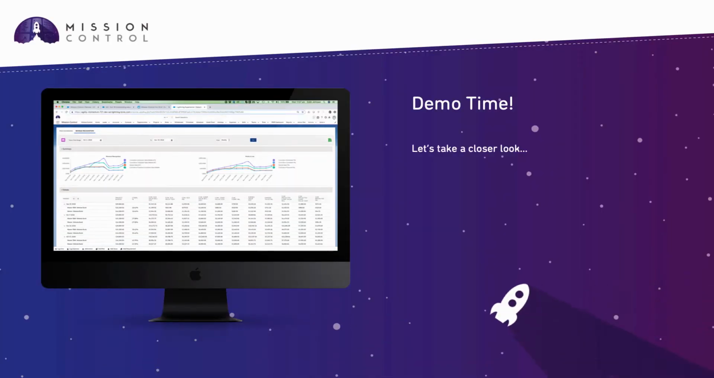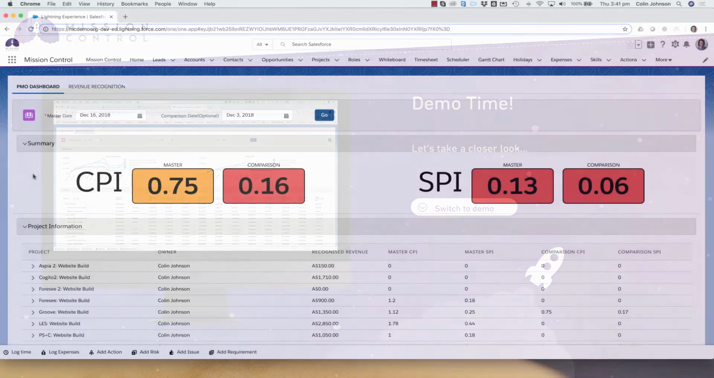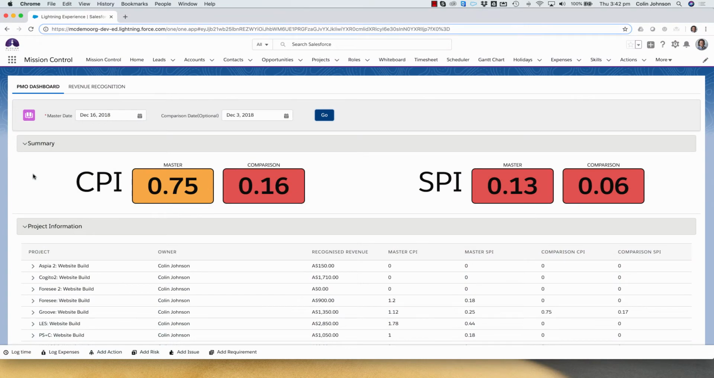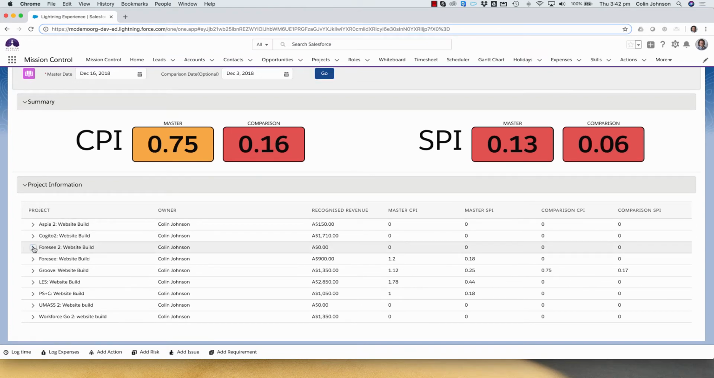Okay, so let's jump in and take a look at some of those major features in a bit more detail. As I mentioned, the PMO dashboard has been redeveloped in Lightning Experience. Now, all of the existing functionality still exists as you know it. You can do your CPI and your SPI for your current week and for a comparative week.